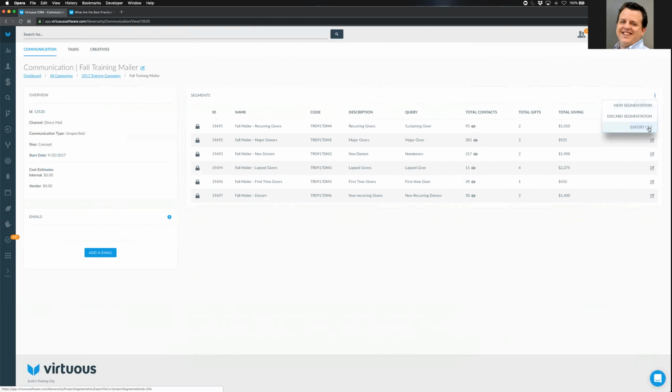I can come in here and export a CSV, and that'll have all of the contact fields, the segment code, the package code, which is on a segment. It'll have the receipt segment, everything I need to do my mail merge and send out that mailer, or to send off to my mail house and have them send out the mailer.